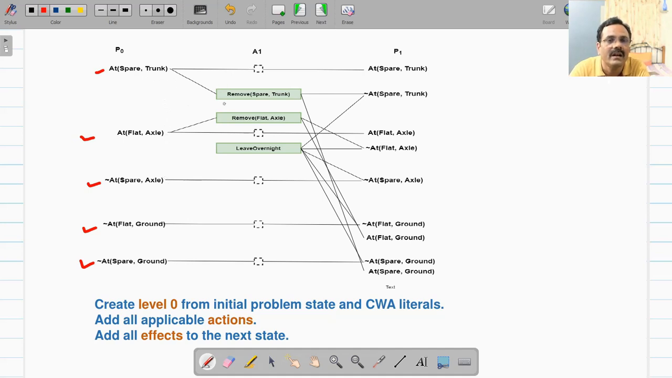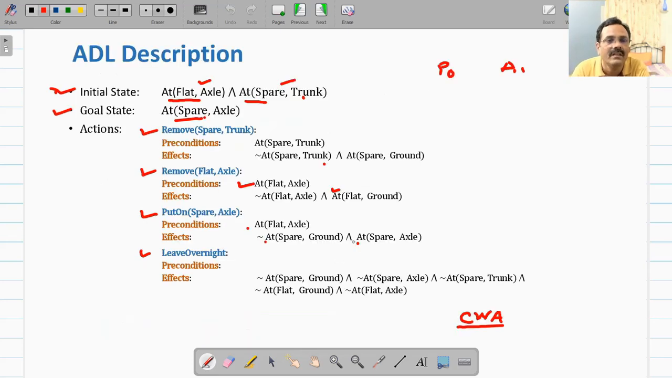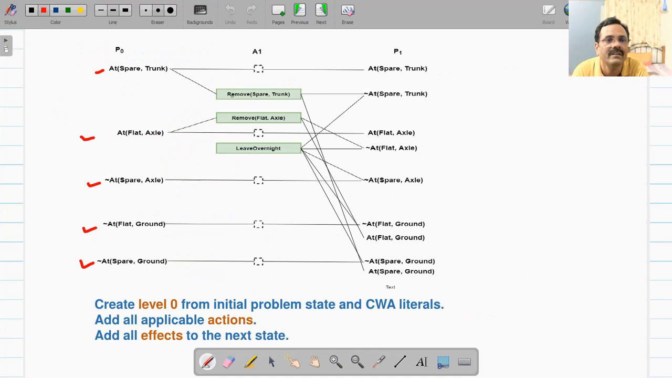Now we will identify actions. We have to work on A1, actions which can be performed with this initial state. So let us go to the actions. Remove spare tire from trunk. That can be done because spare tire is at trunk. That is satisfied. That is given. Spare tire is at trunk, which is the precondition for removing spare tire from trunk. So we have introduced this action.